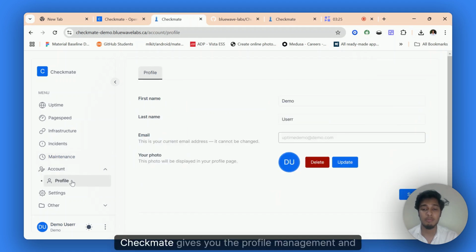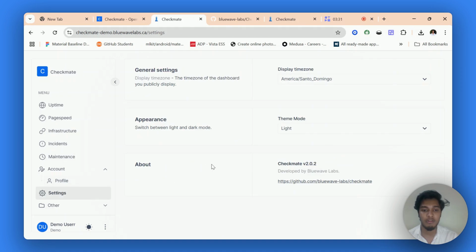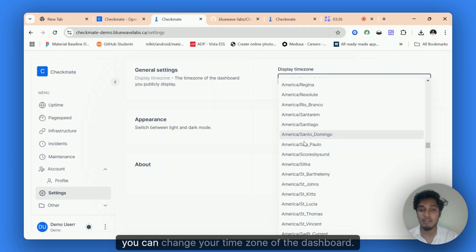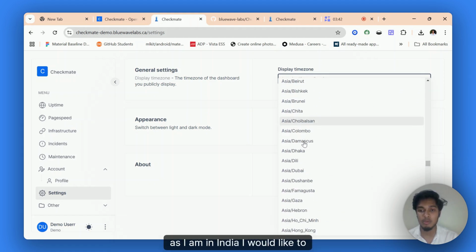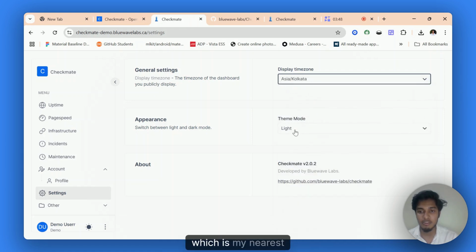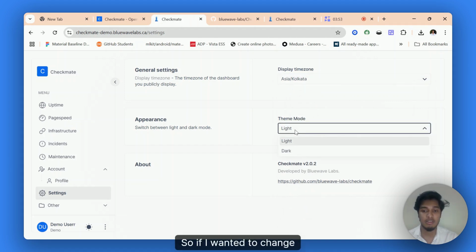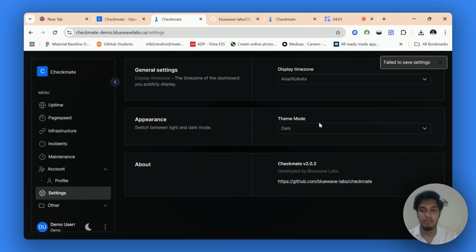And Checkmate gives you profile management, and also you can change the time zone of the dashboard. As I'm in India, I would like to select Kolkata, which is my nearest time zone. If I wanted to change things to dark theme as well, I can change here. I can save it here, and now.